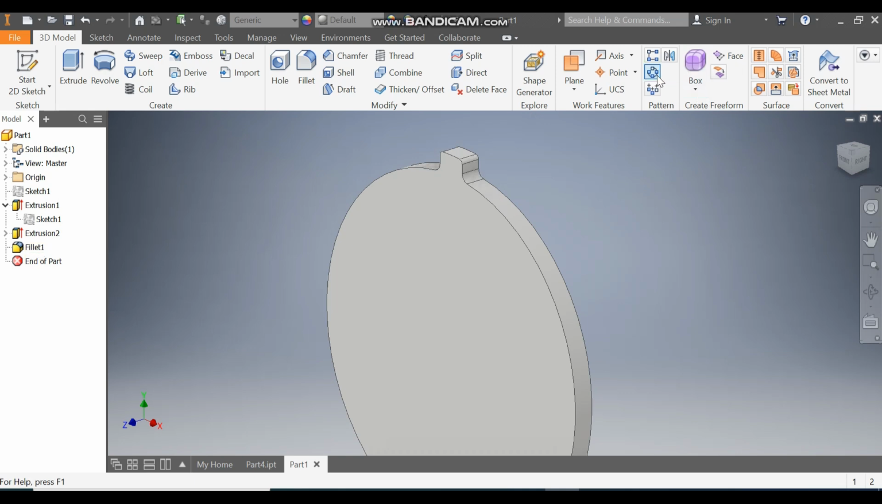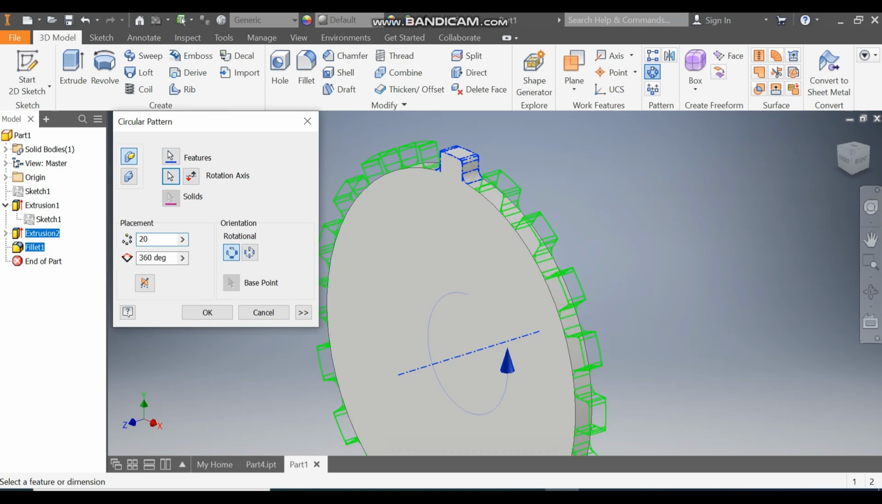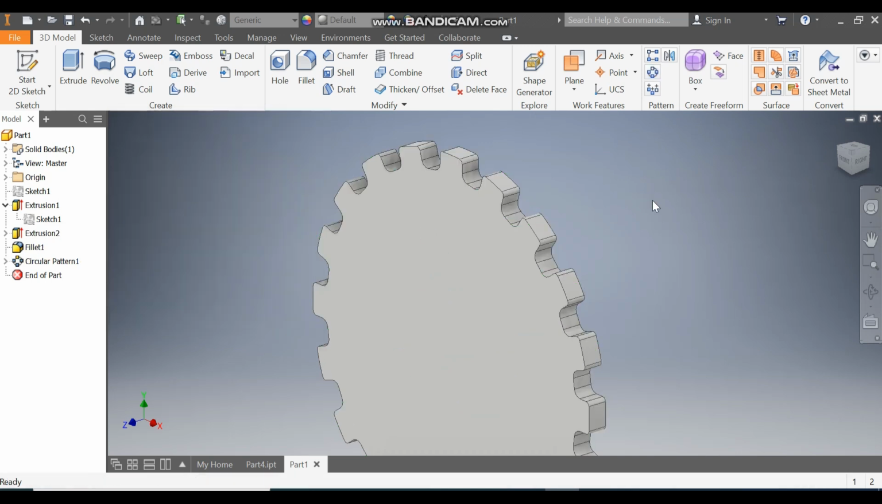Now here go to circular pattern, select extrude 2, fillet 1, rotation axis, select this profile, take count of 20, the angle will be 360 degree and press OK. Okay, so this will generate the pattern profile.